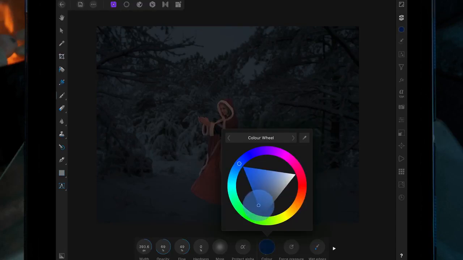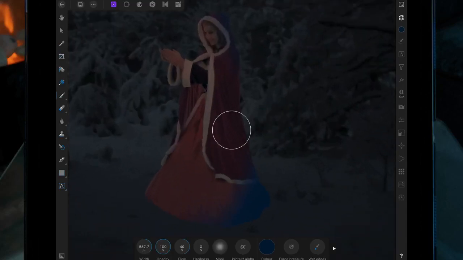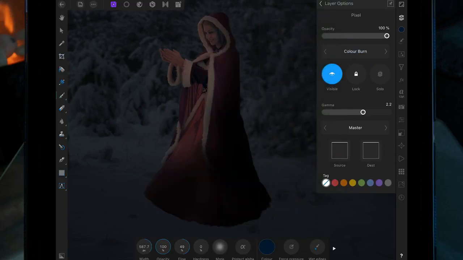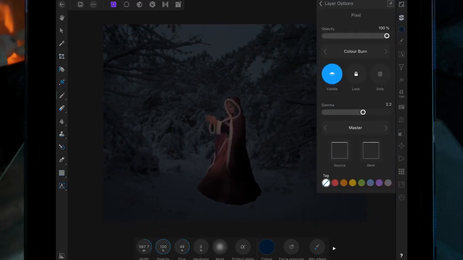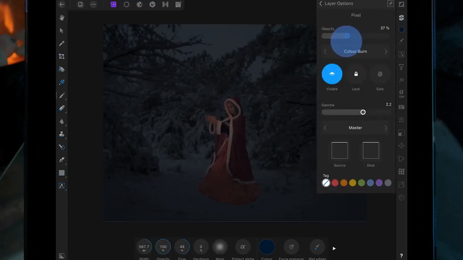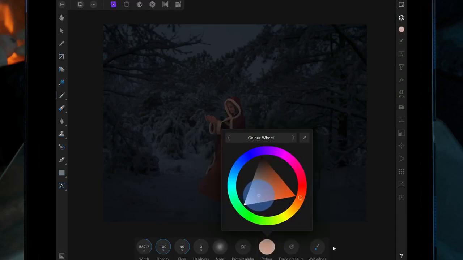And now I'm going to start adding some shadows. So I'm just clicking on a dark blue. And I'm picking where I think the shadows would be. And I'm changing that to color burn. And I'm just going to keep repeating the same thing, but I'm changing between the highlights and the shadows.